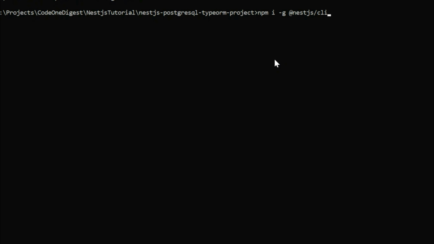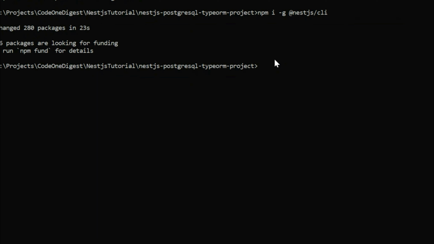I'll share all these commands as a part of my project in my GitHub repository, but you can make a note from the screen as well, right? Just press enter. It will download all the libraries, dependencies, and required modules.